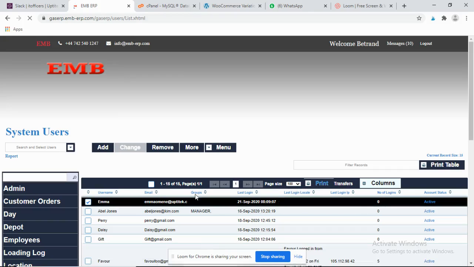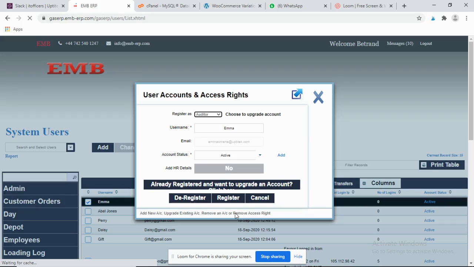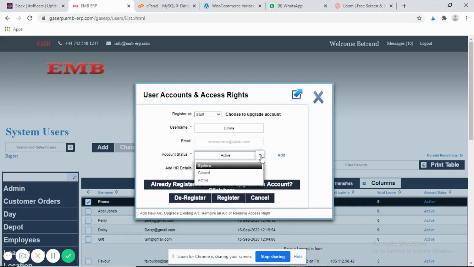So now that it has been saved, a pop-up has appeared. You always have to wait for the pop-up. This pop-up helps you to register Emma, create her account, and register her. So now you can register her as, there'll be options here. I decided to choose staff. Her username remains same. Her account status, always try to ensure that the account status is set to active. It could be closed sometimes, so you check this. Then you click on register.